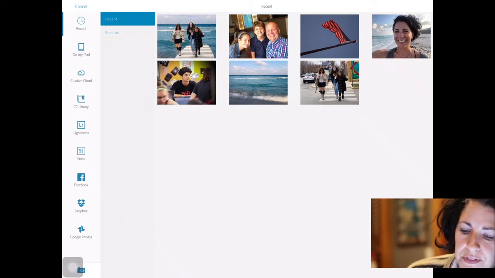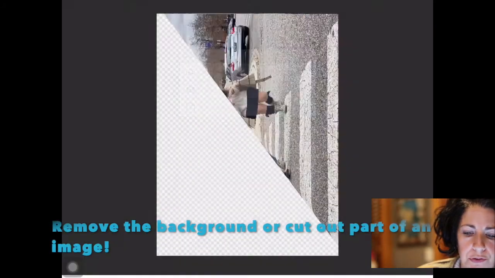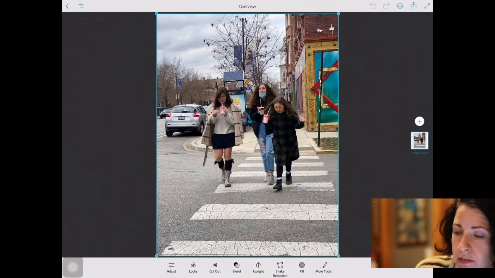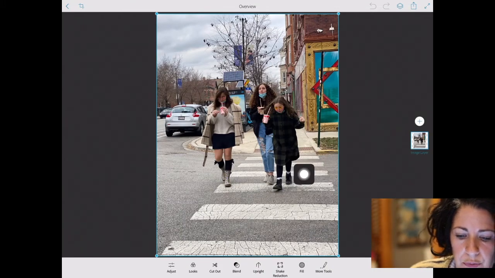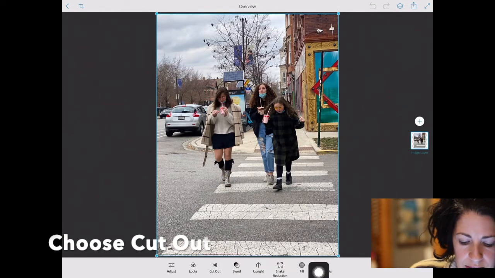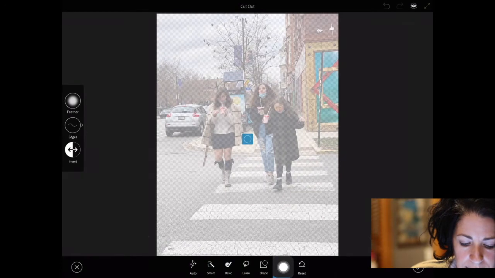So let's start with some basic things that you could do with Photoshop Mix. One of the coolest things you can do is cut out part of an image. This is a photograph of my daughter and my two nieces, and we were in the city a couple weekends ago. And I want to cut them out of this scene of where we are. So if you look down on the bottom at the tools, one of the tools is called Cutout. So I'm going to tap that tool.